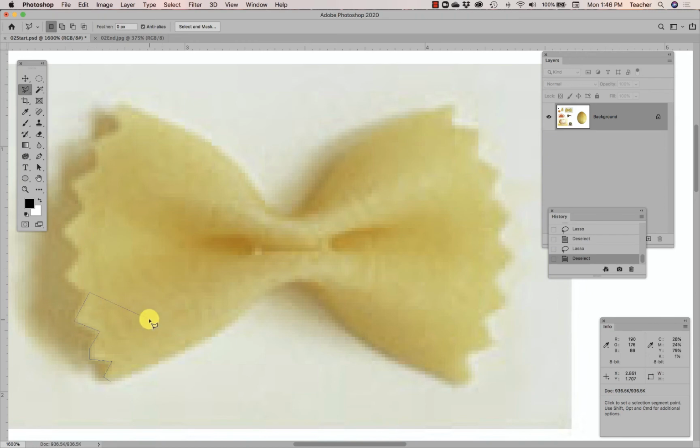Each time I click, it's like a spider creating a web. Each time I click, it leaves a little spot wherever I click, like I'm a spider creating a web, right? I'm going to crawl on over here and click to put that web down, crawl on over here and click, put that down, click, click. I am creating perfectly straight lines with the Polygonal Lasso tool along the edge of this bow tie pasta in areas where the line needs to be straight.